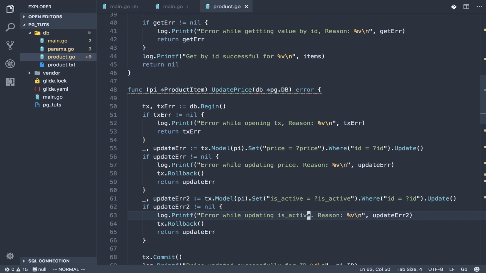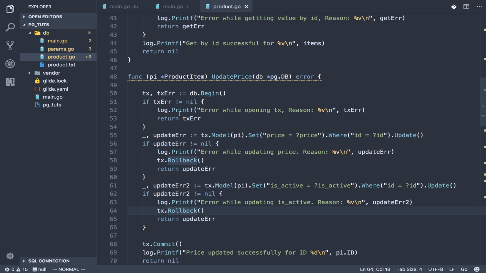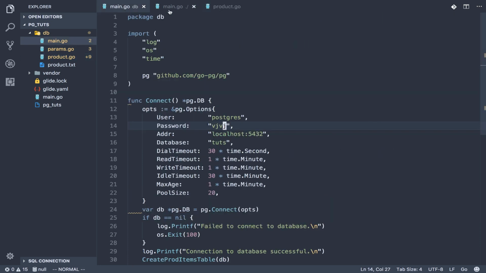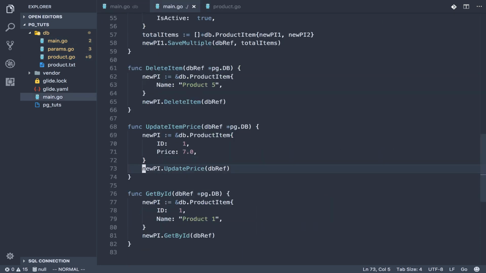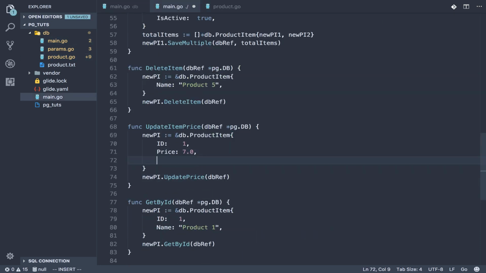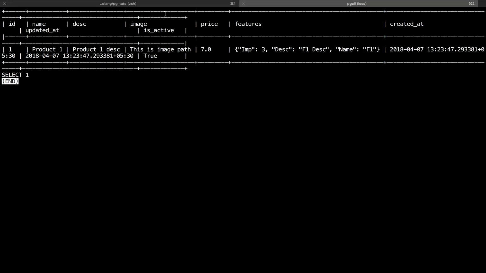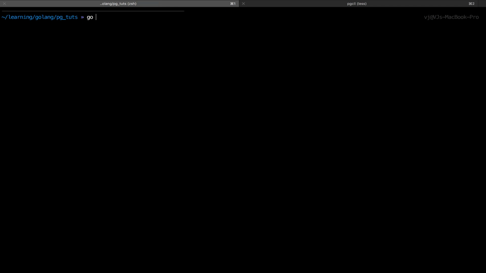Okay, then I'll do transaction rollback, otherwise I'll do commit. Okay, I'll go to main.go in here and I'll do is active false because it was true, right? Okay, let's compile it down.